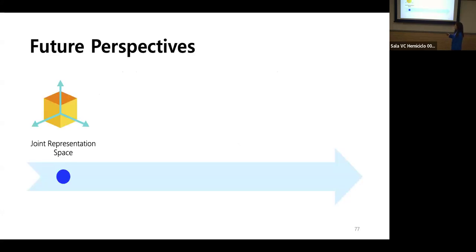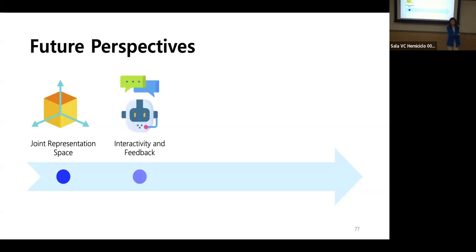So, future perspectives. We have the intuition that maybe this representation space that we build for the open vocabulary segmentation task may be useful also for the generation task. So I think this is a research part that is worth exploring.